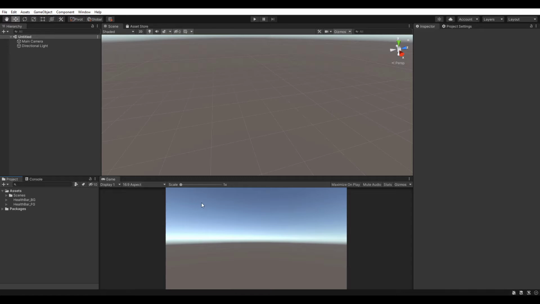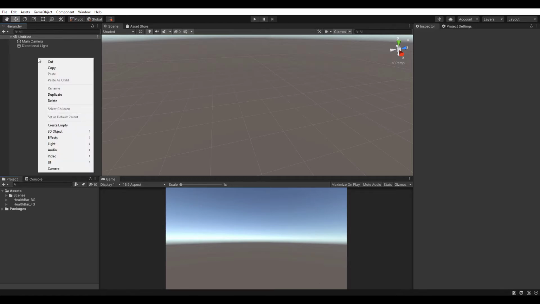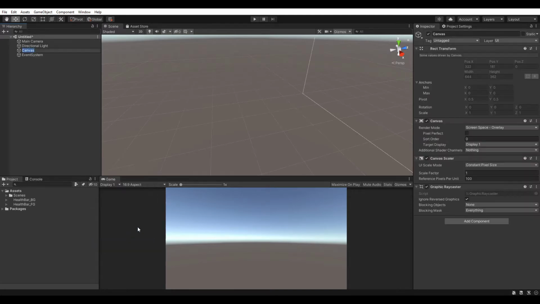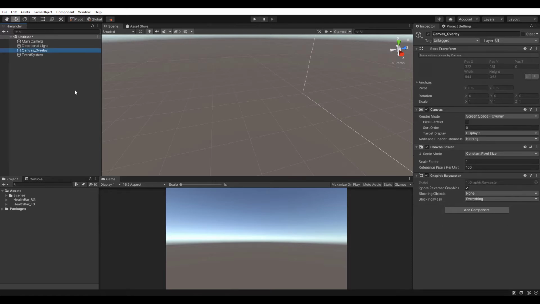Okay, so I have a blank scene here. The first thing we're going to do is build the UI. So I'm going to right click in the hierarchy window, go down to UI and select canvas. We'll call this canvas overlay.